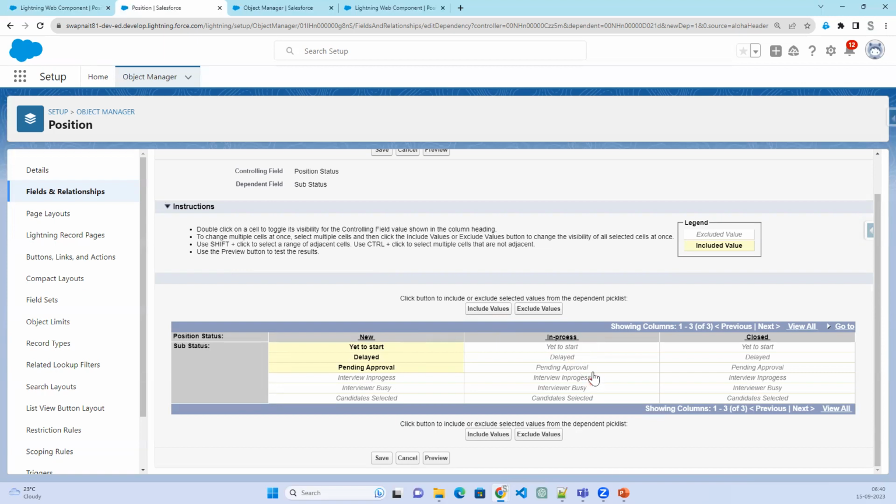Now let's say in progress. For in progress, I'm holding the control key and select interviewer in progress, interviewer busy. Right, these two options should be part of the in progress. Now click on include. Similarly, we have a value closed. If it is closed, candidate is selected, include, and then click on save.